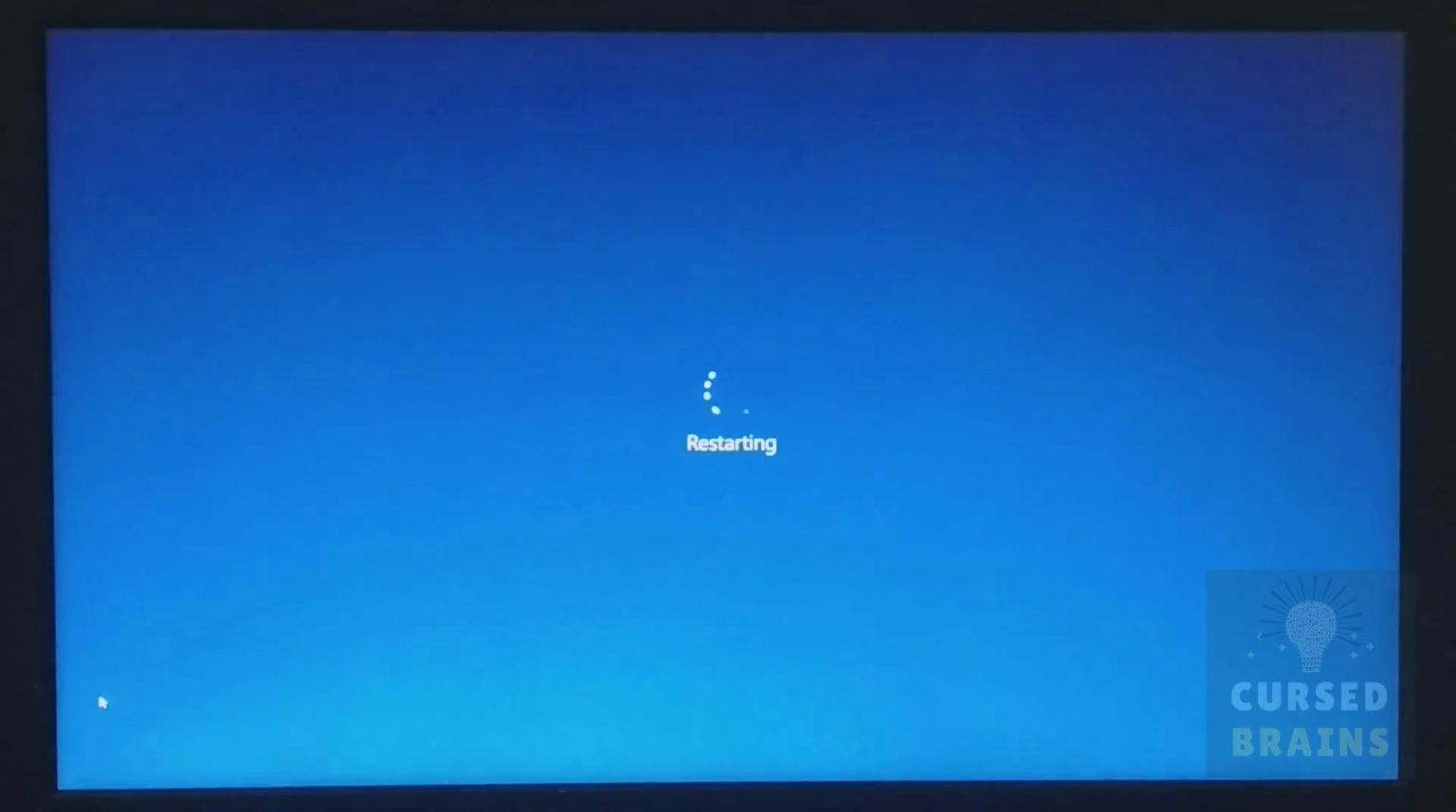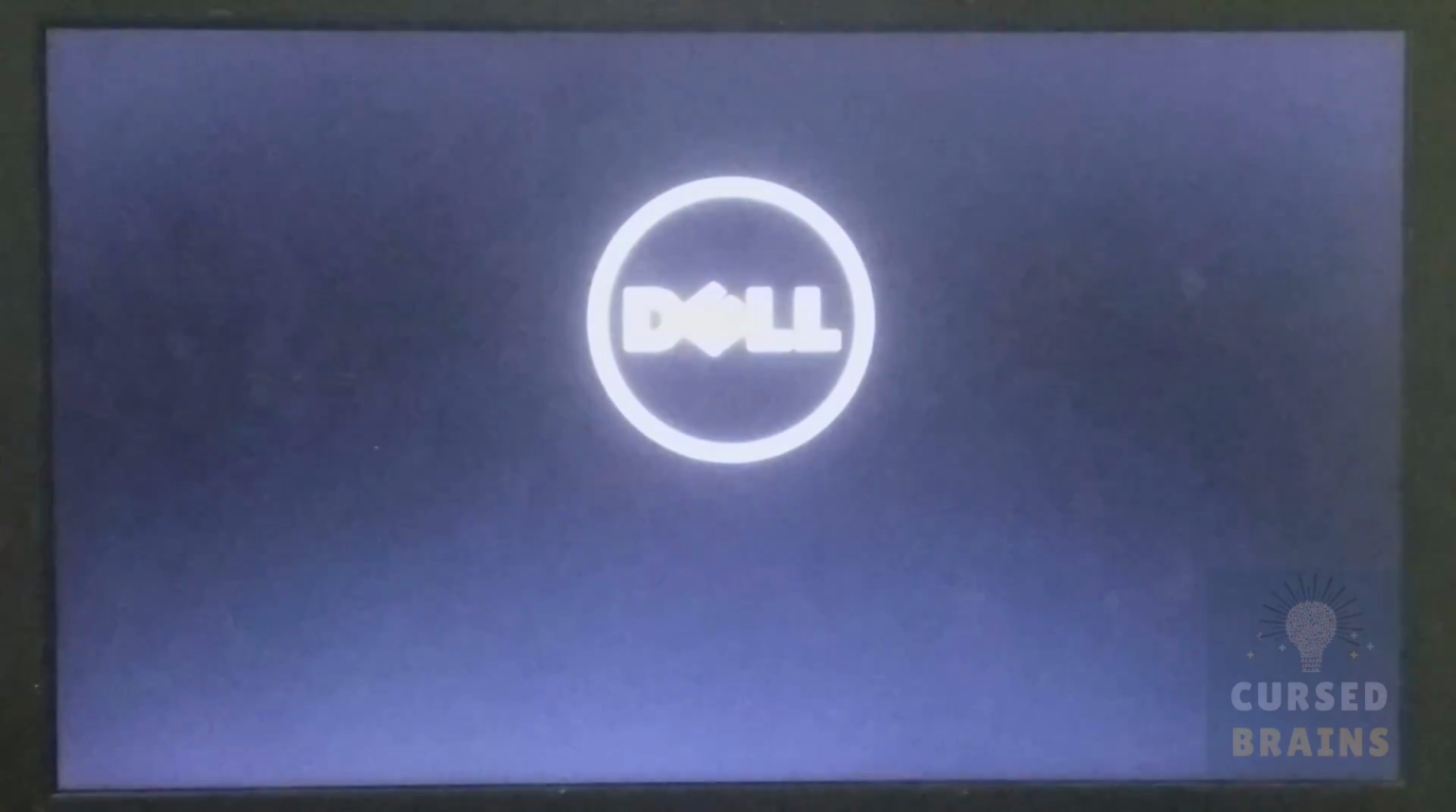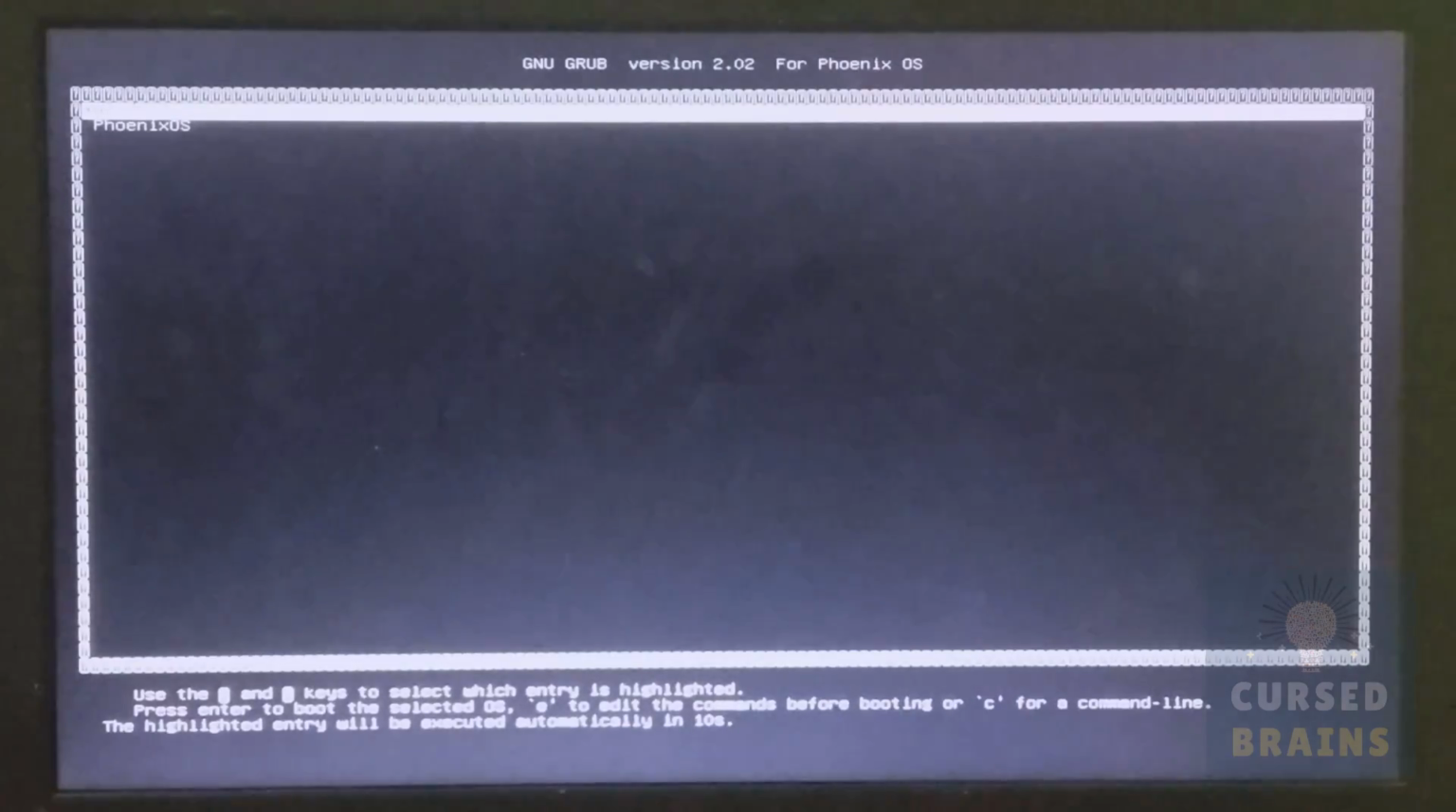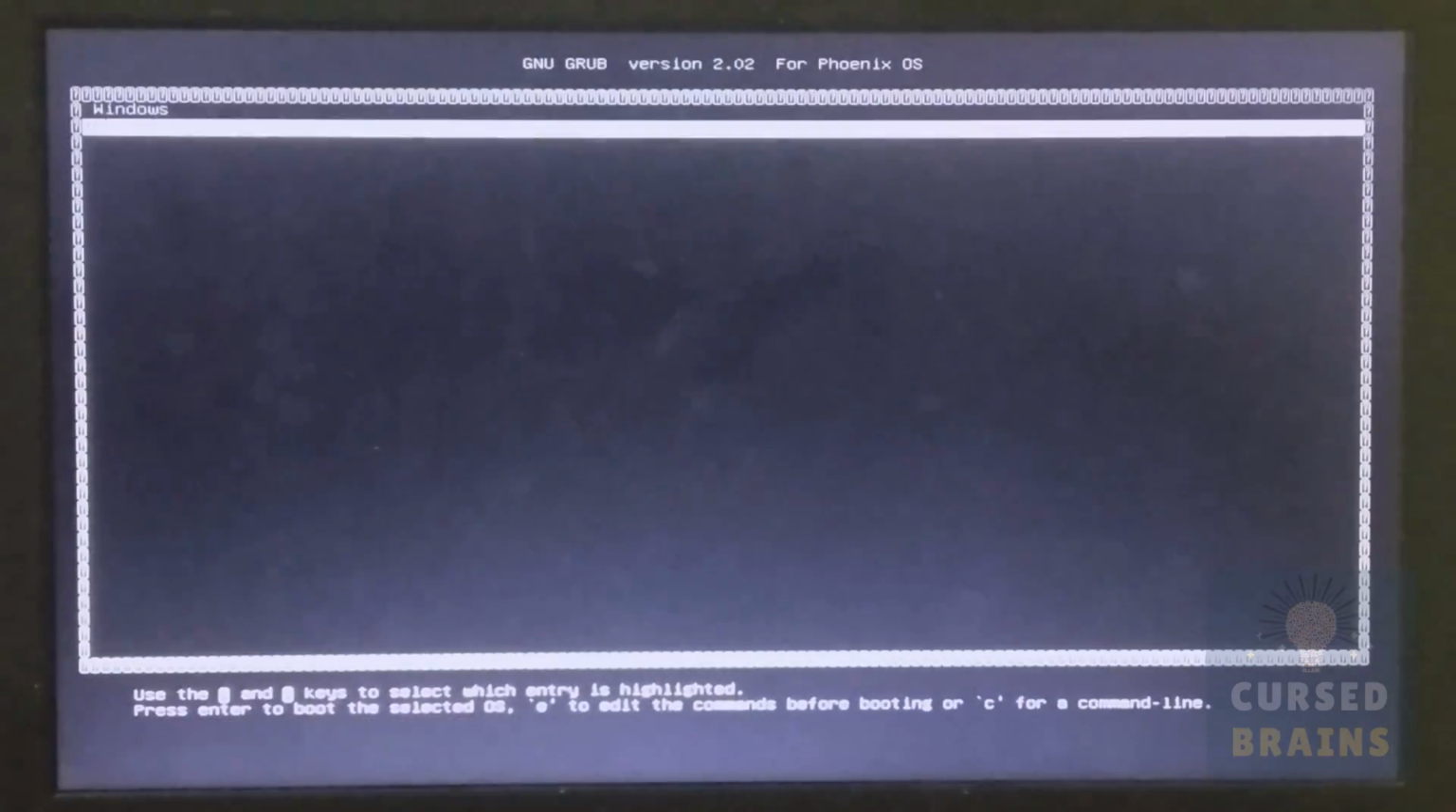Now restart the system to check whether the fix has worked successfully to fix the minimal bash-like line editing error. That's it, that's how the error can be fixed successfully, and you will be able to see Phoenix OS booting perfectly with no errors. Hope I have explained each and everything clearly.